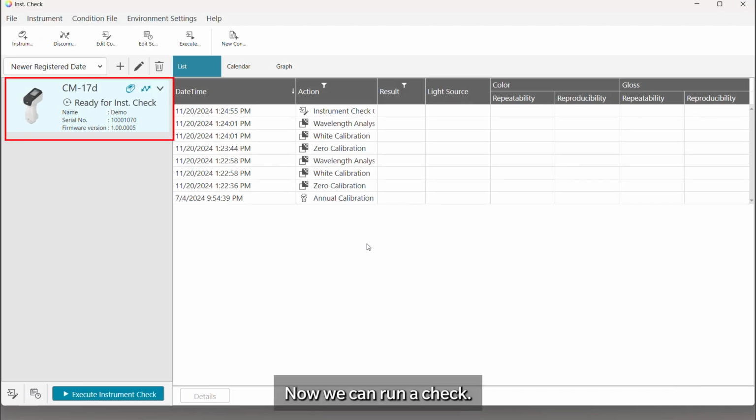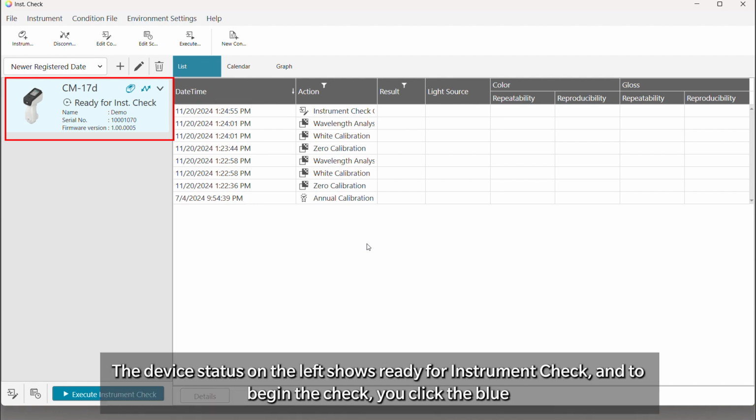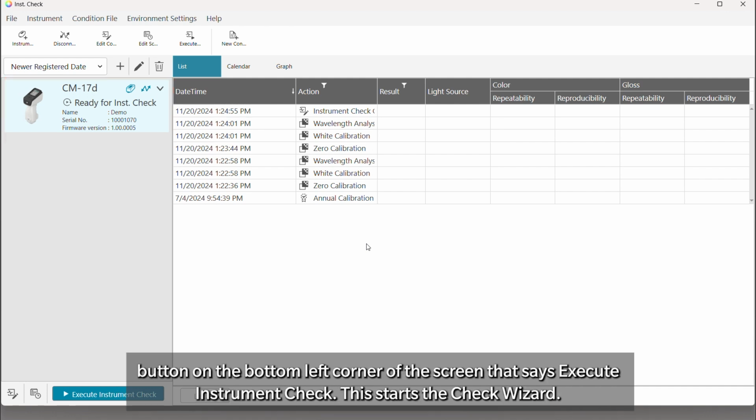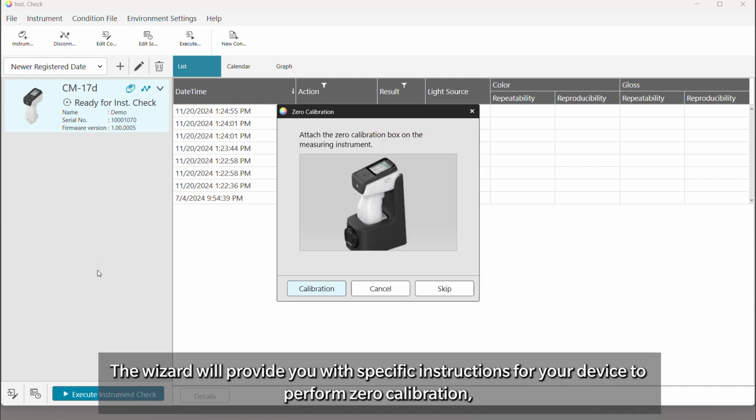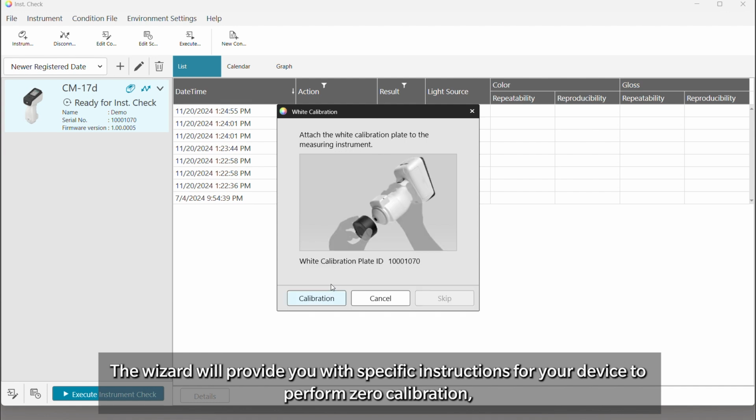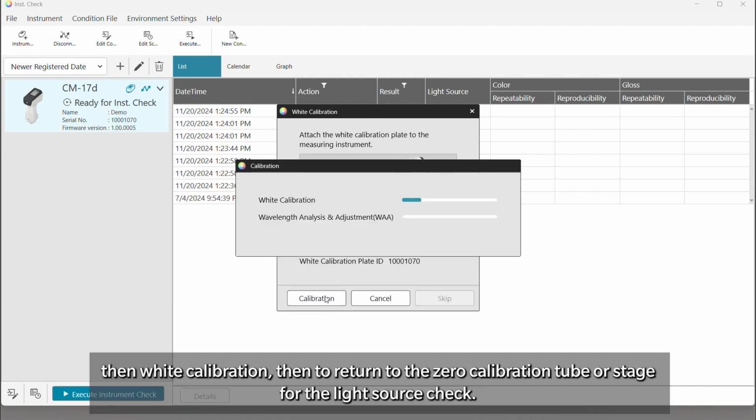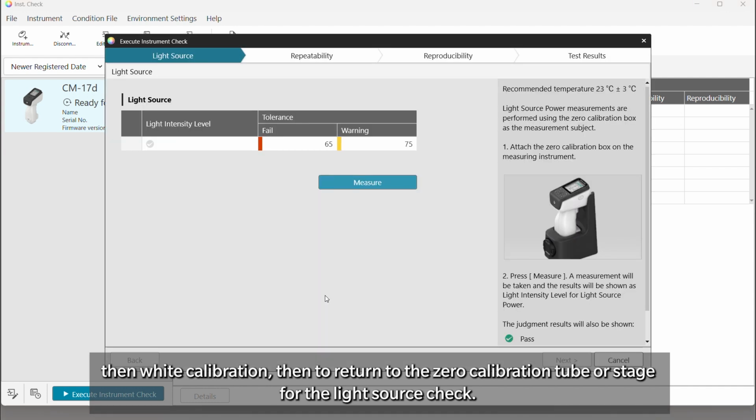Now we can run a check. The device status on the left shows Ready for Instrument Check. And to begin the check, you click the blue button on the bottom left corner of the screen that says Execute Instrument Check. This starts the check wizard. The wizard will provide you with specific instructions for your device to perform zero calibration, then white calibration, then to return to the zero calibration tube or stage for the light source check.